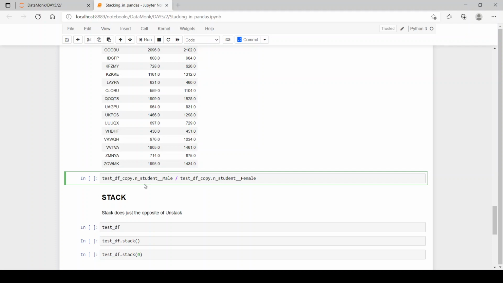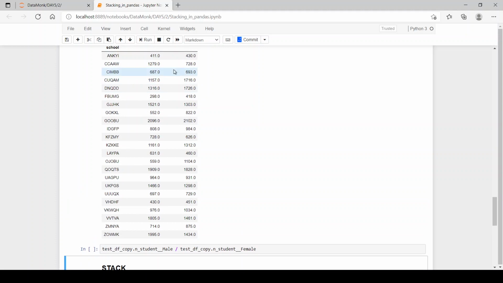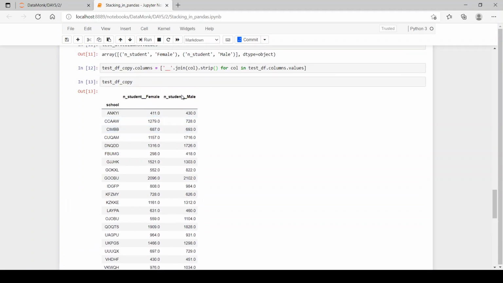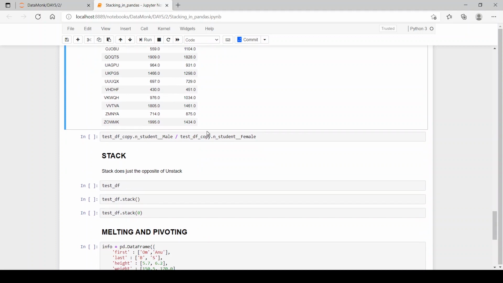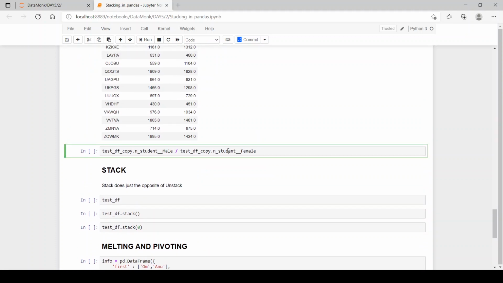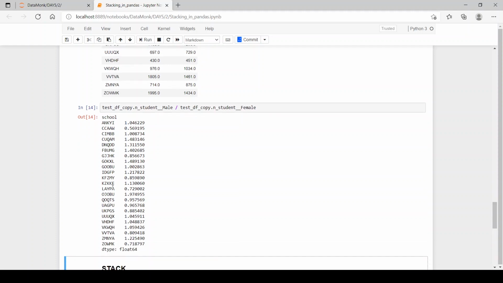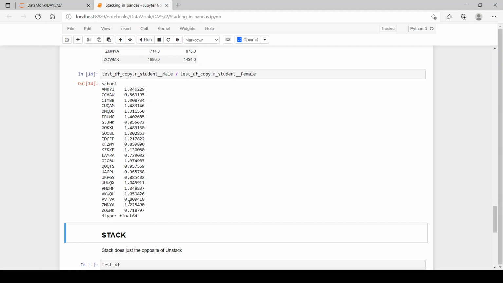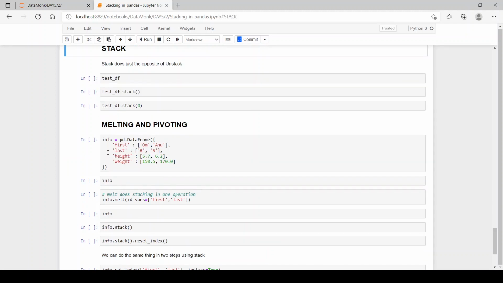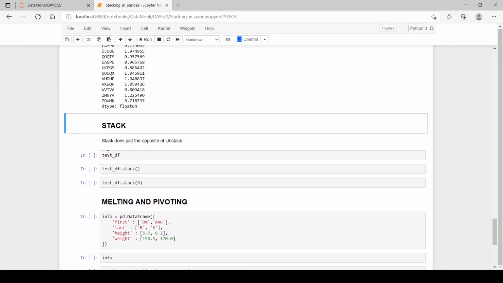For that we use test df copy dot n student male. We take the n student male column and divide it by the n student female column, and we get the ratio. In this school, the male to female ratio, or the boys to girls ratio, is 1.0462, and in other schools it's around 1, so it's good, it's okay. So we can have this kind of statistics or any amount of workflow.